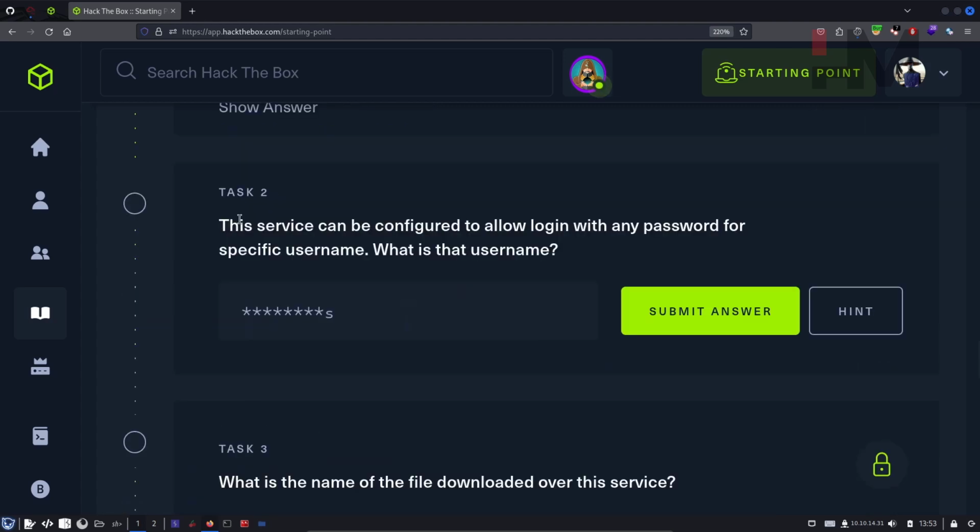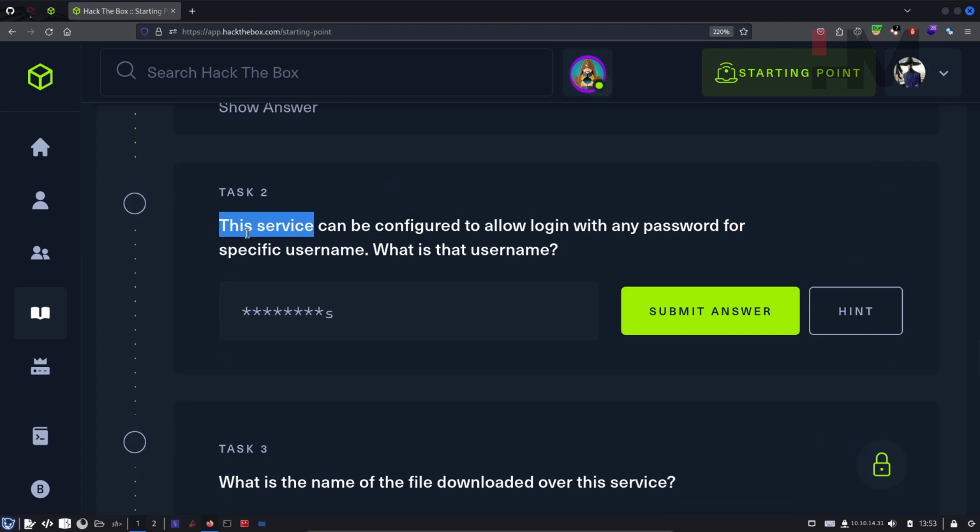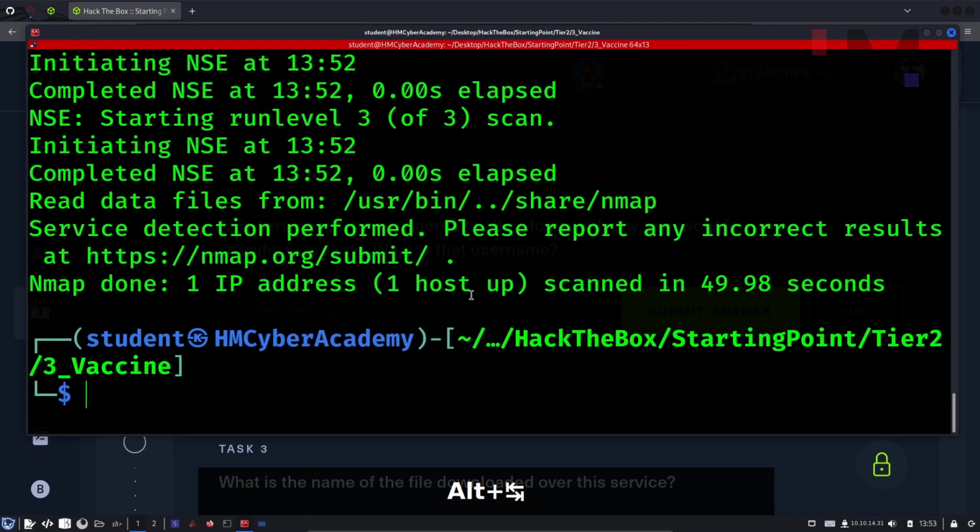Okay, cool. This service can be configured to allow login with any password or specific username. Okay, so what is that username? By this service, they are mentioning the previous service which we discussed, which is FTP. So FTP can be configured to allow login with any password. Okay, so that username is anonymous.